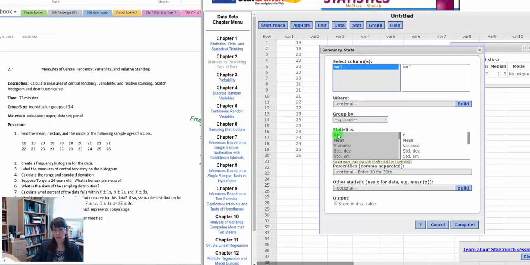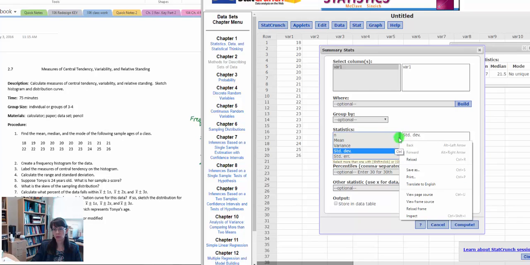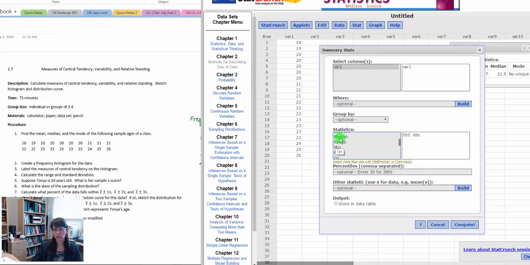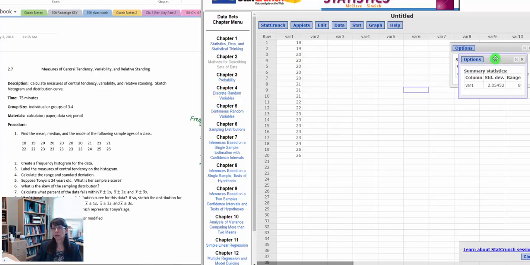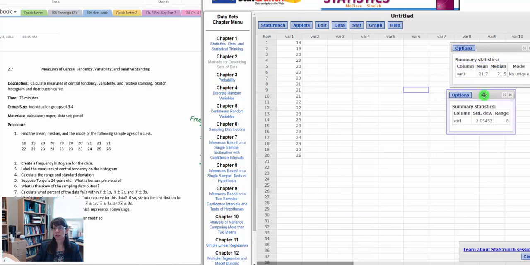Since I don't see range yet, but here's standard deviation, so I can choose standard deviation and then hold down the control key and at the same time pull down this bar until you find range, select range. And now I have both standard deviation and range selected. Compute, and you can click on the box and drag it so it's not covering your other information.